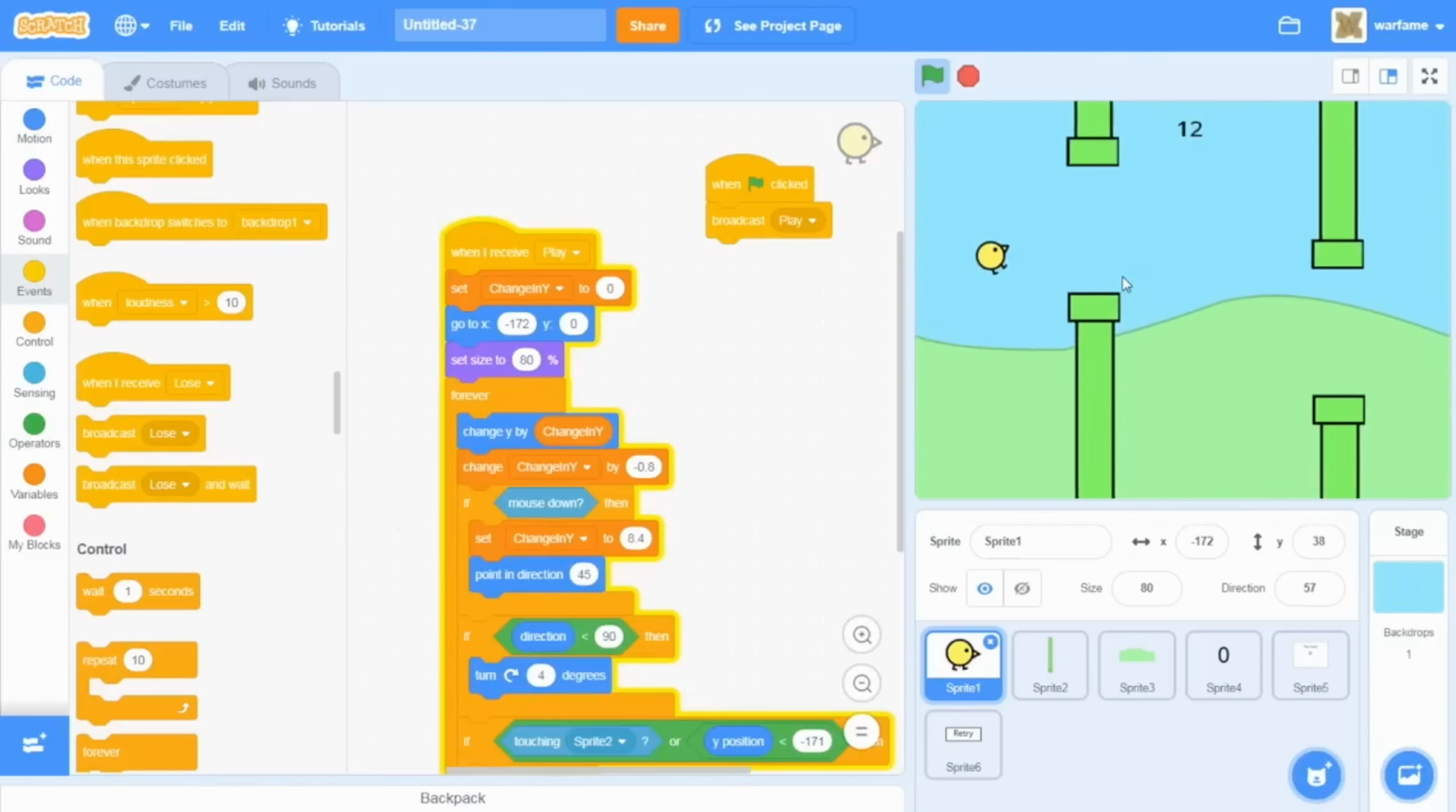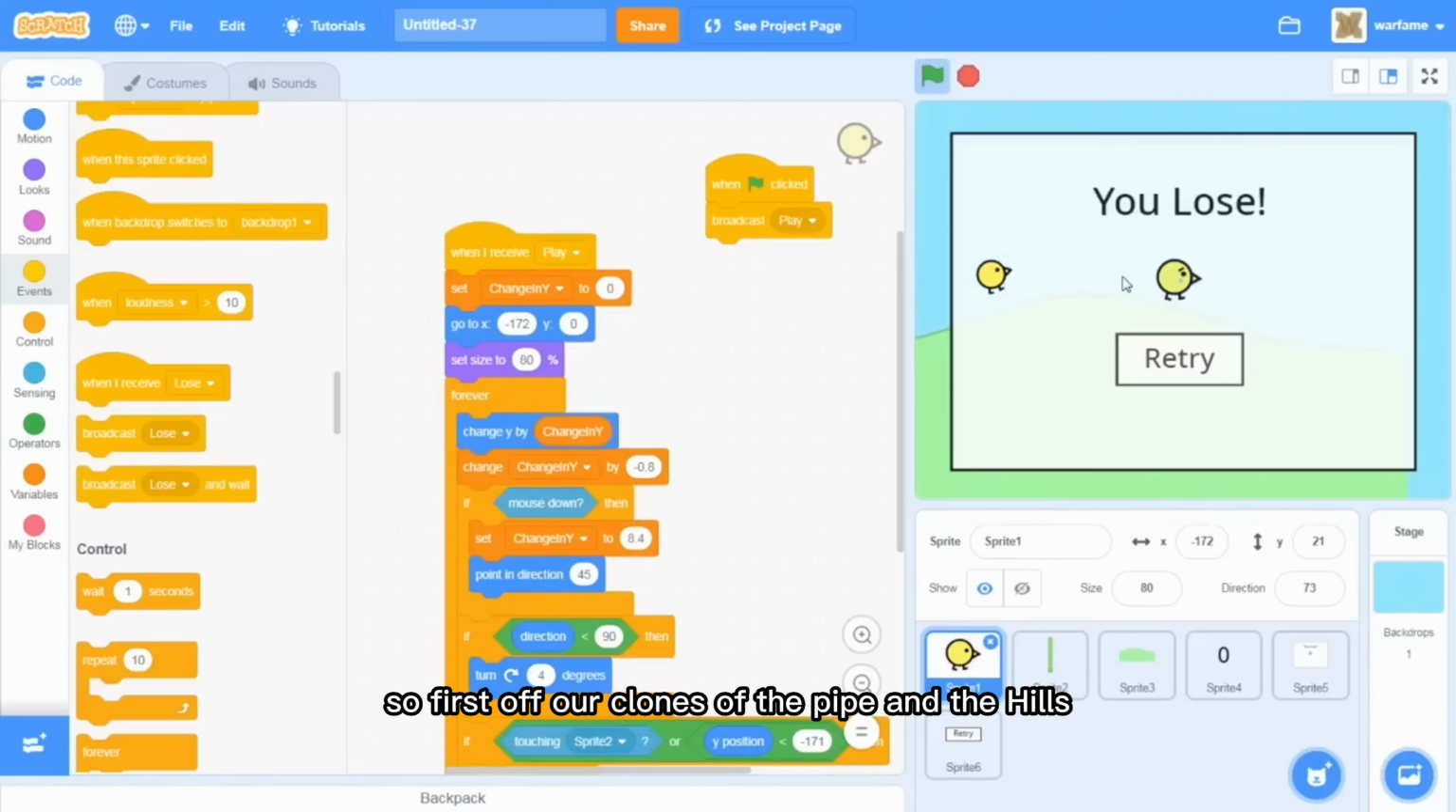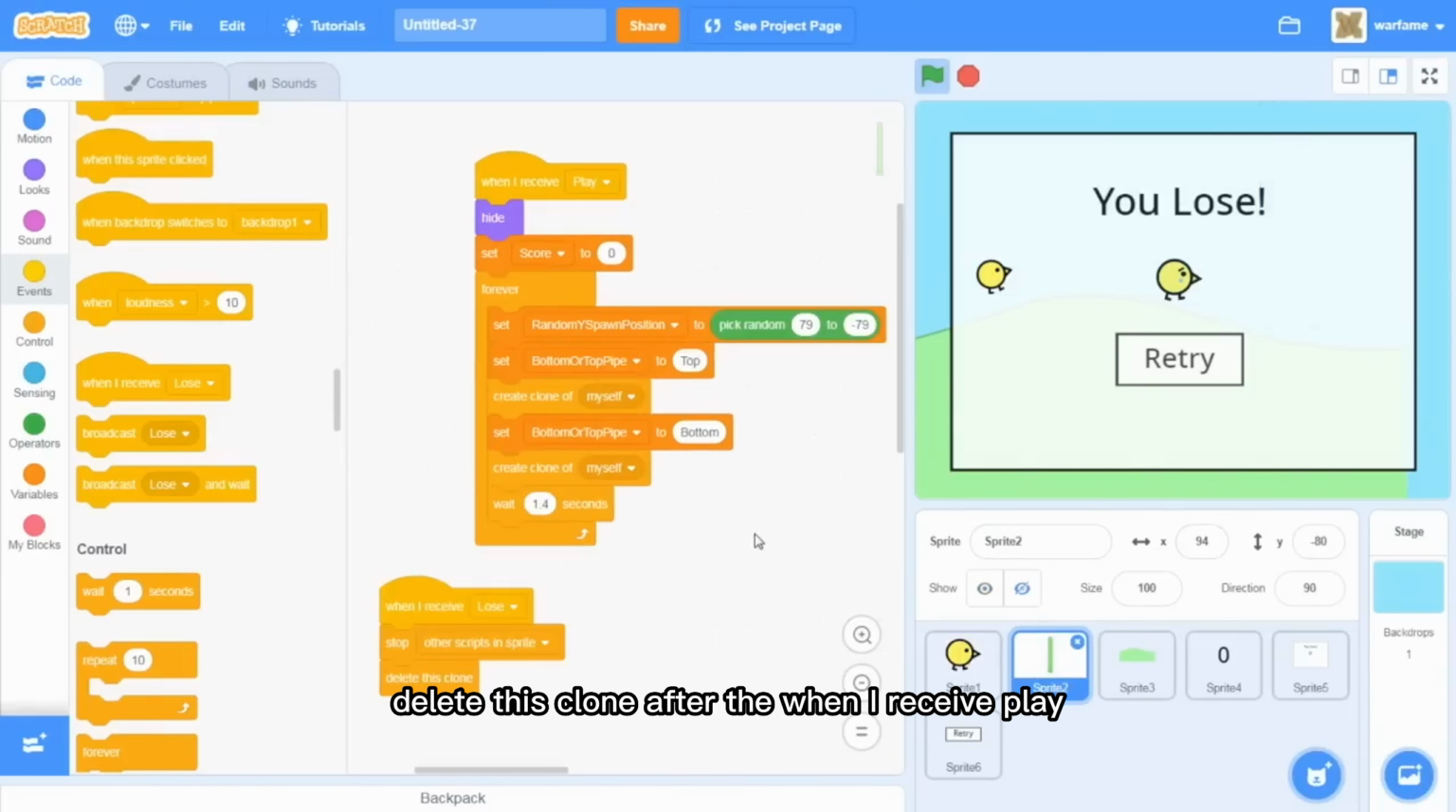menu screen. So first off, our clones of the pipe and the hills don't show up when the game is over. And that's because we delete the clones when the game is over, since we don't want the clones to reappear when the game restarts. However, we still want them to show when the you lose screen pops up. But we can't really put the delete this clone after the when I receive play because it wouldn't really work.